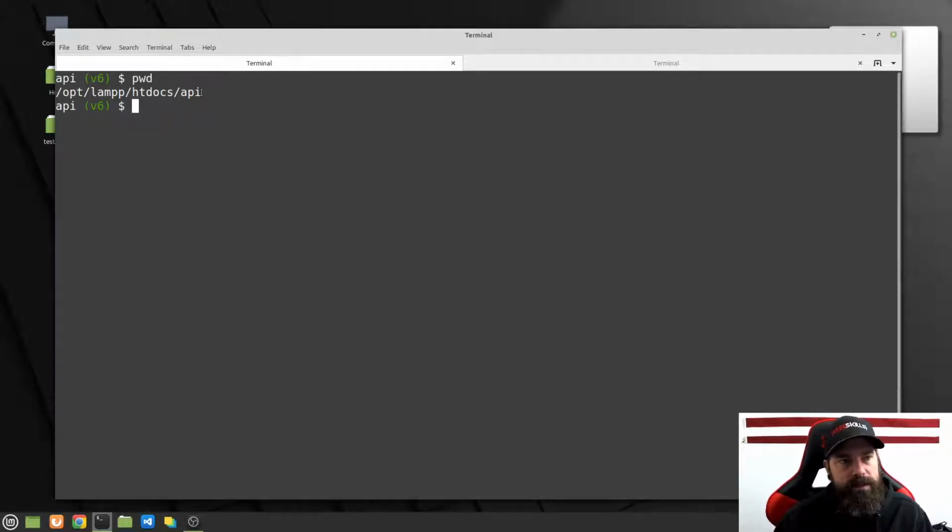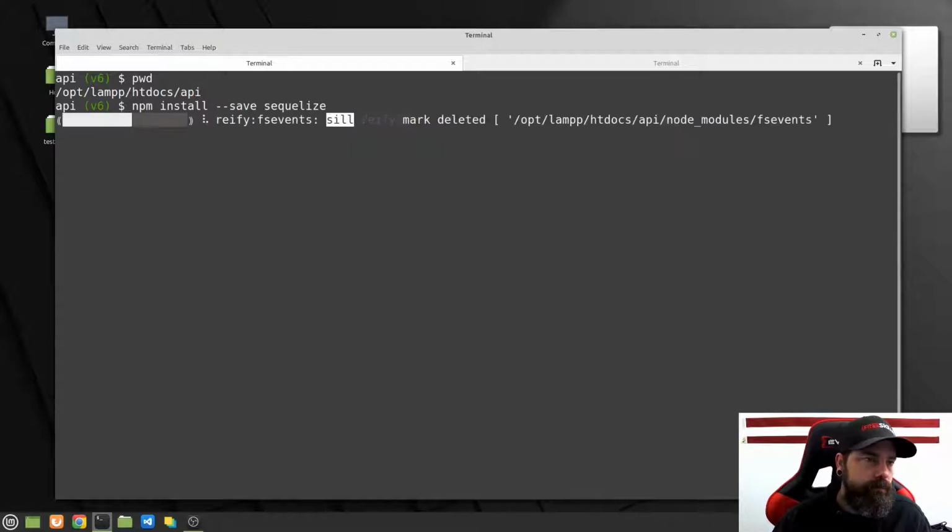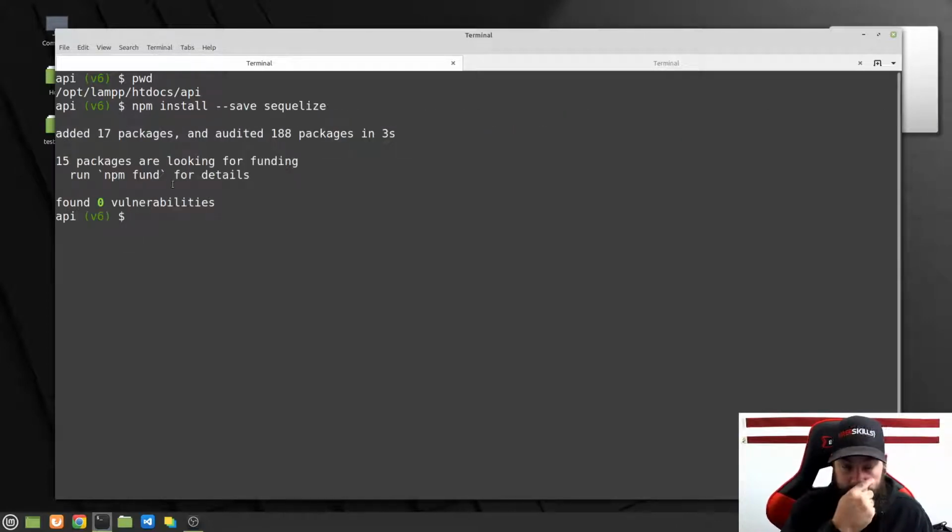So in order to do this, let's just use the npm install, and then we want to save this as a dependency. And so we're going to do --save, and then the name of this is Sequelize. Okay, Sequelize. We'll hit enter. And once this installs, we're going to be up and ready to go.